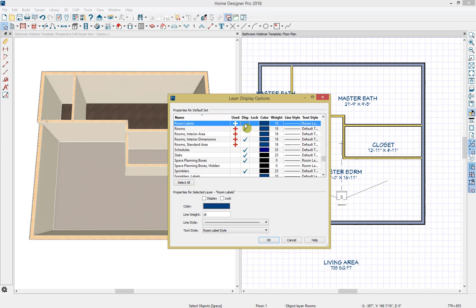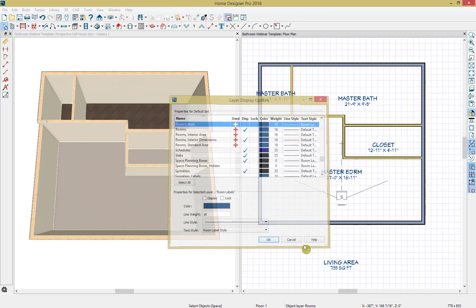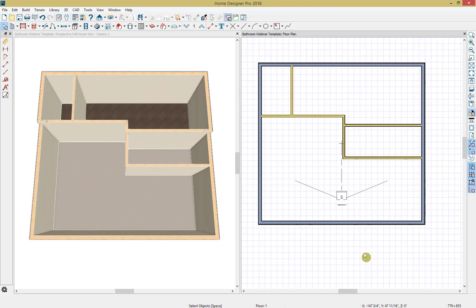When this appears, I'll uncheck the option to display the room labels. Let's begin placing both our doors and windows in our design. You can find your door tools under your door toolbar. I'll select the hinge door, and I can click and place to place two doors in the closet area.